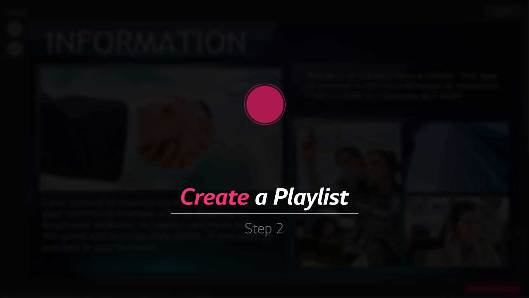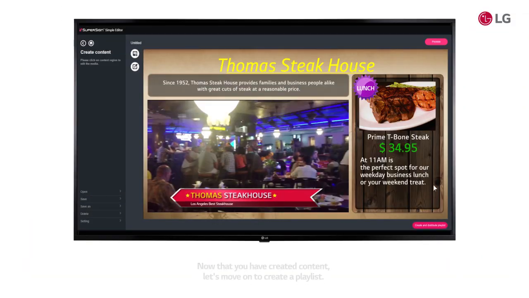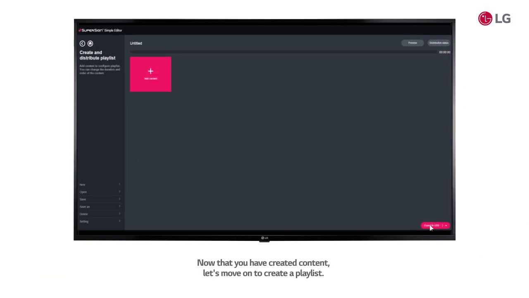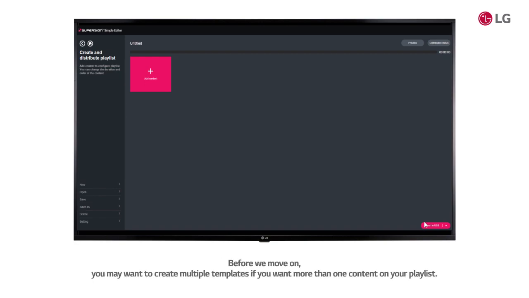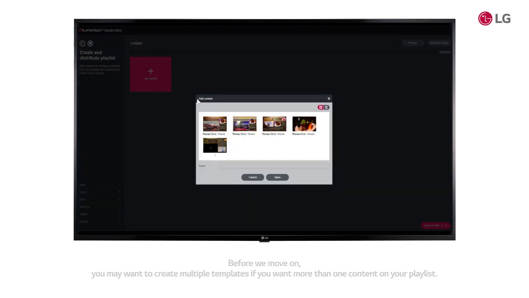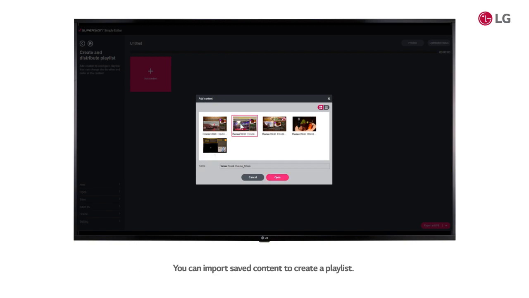Step 2. Create a playlist. Now that you have created content, let's move on to create a playlist. Before we move on, you may want to create multiple templates if you want more than one content on your playlist. You can import saved content to create a playlist.